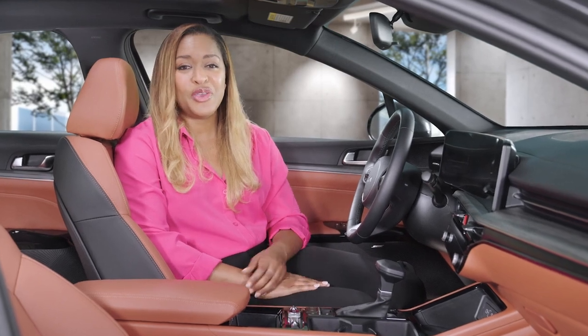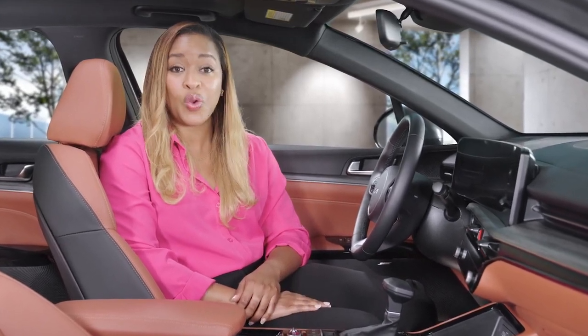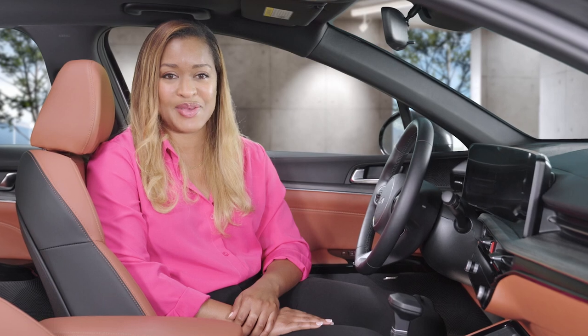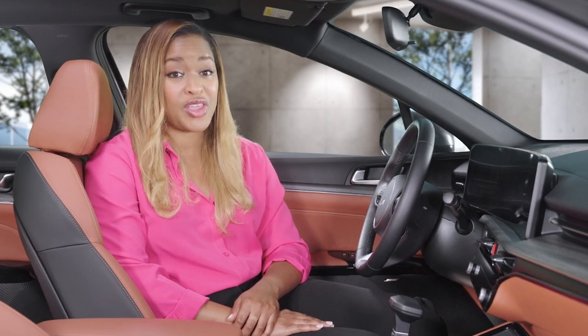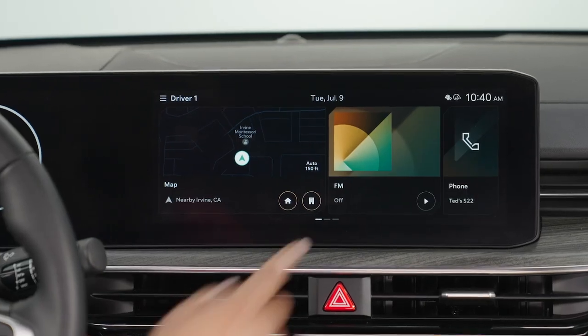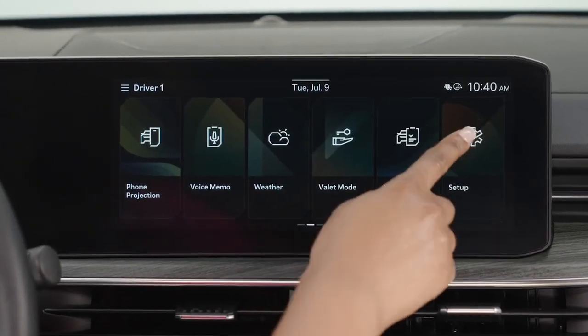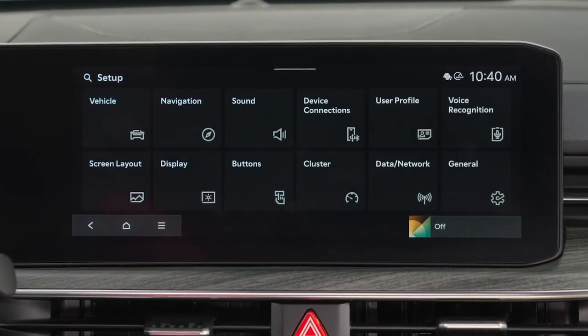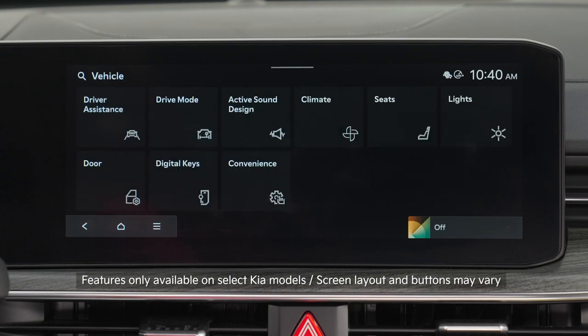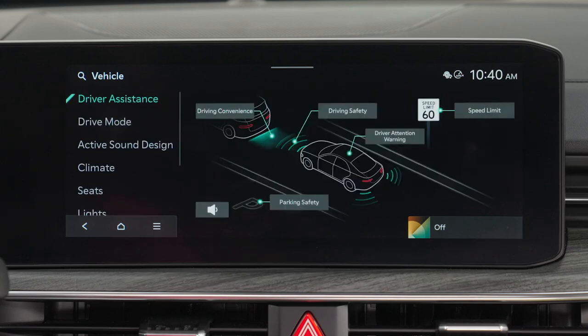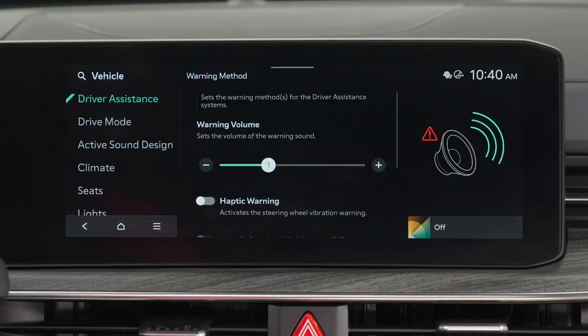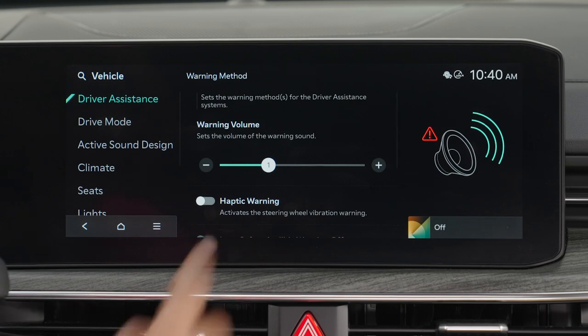Kia vehicles allow you to customize the warning methods and warning volumes of the driver assistance systems. To adjust the warning volume, from the infotainment system home screen, select Setup and Vehicle. On the driver assistance screen, select Warning Methods or press the speaker button. Here, you can adjust your preferred warning volume level.